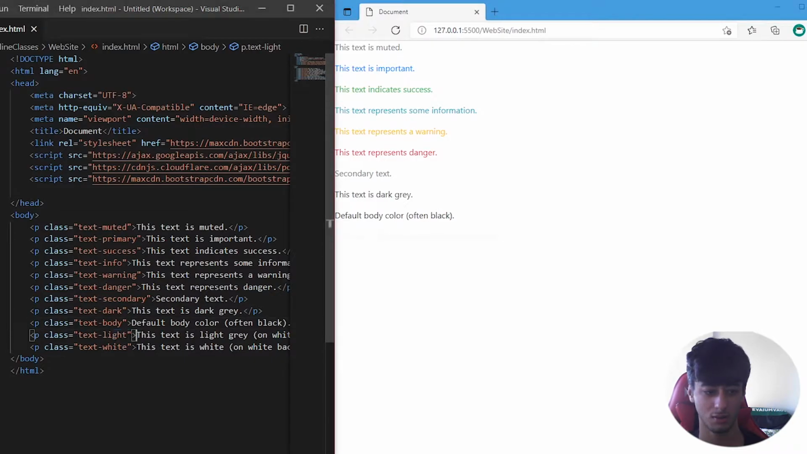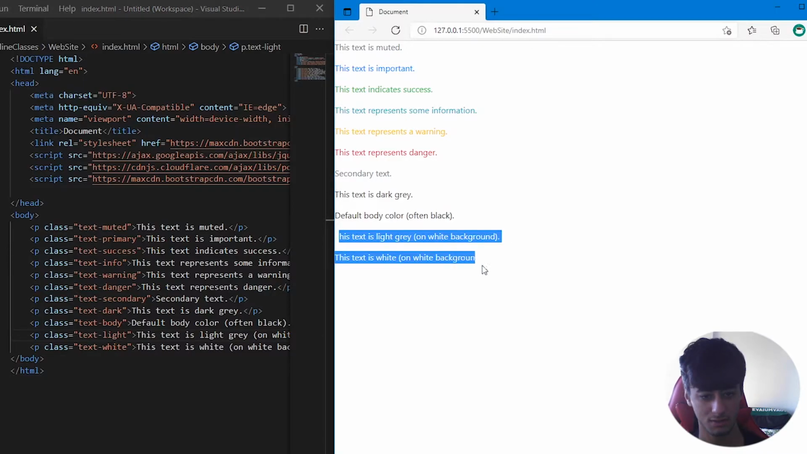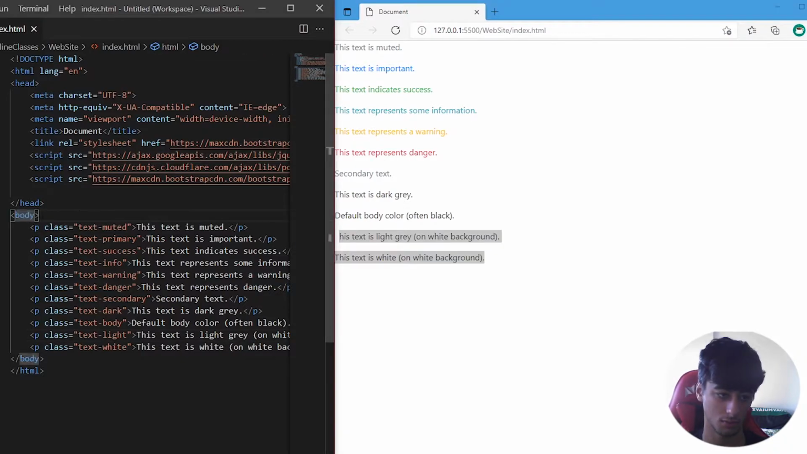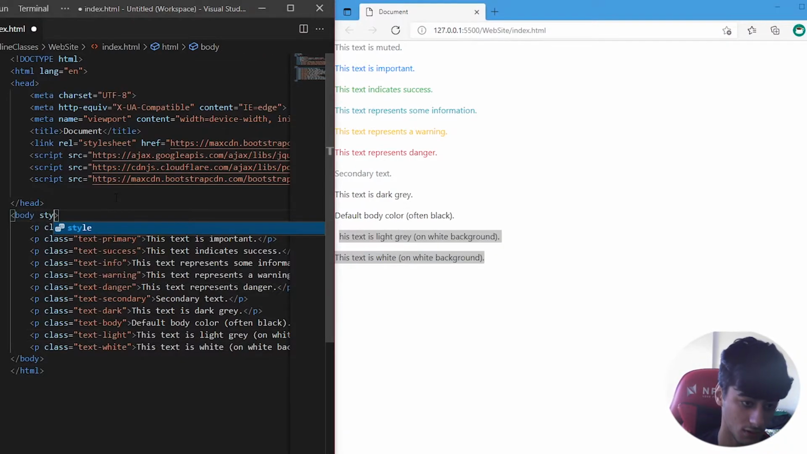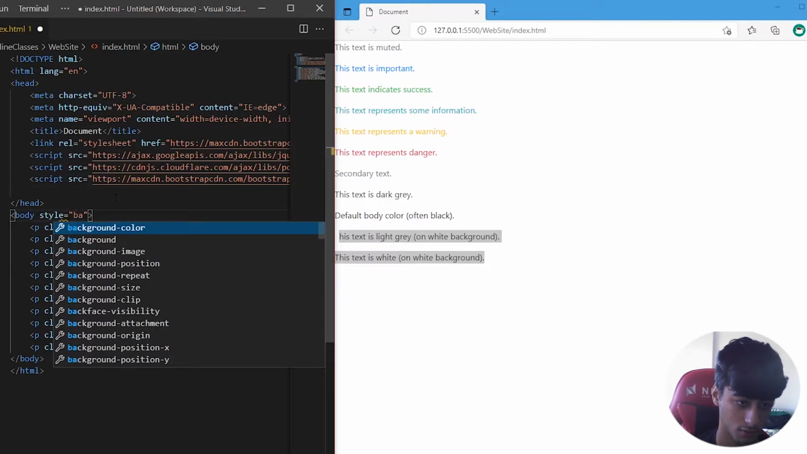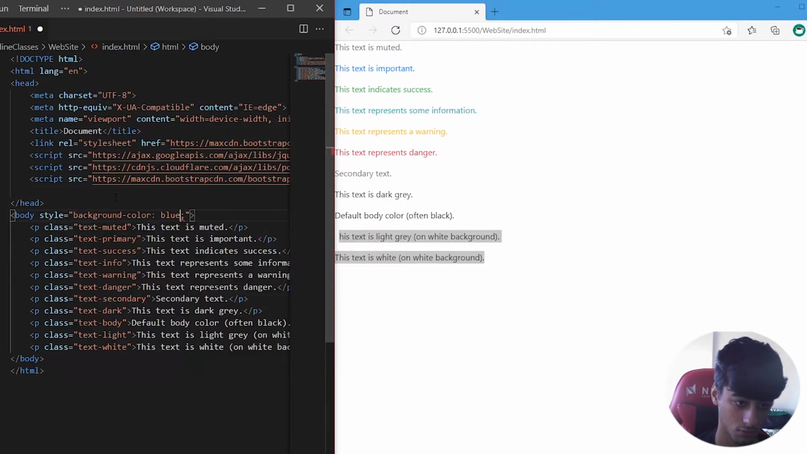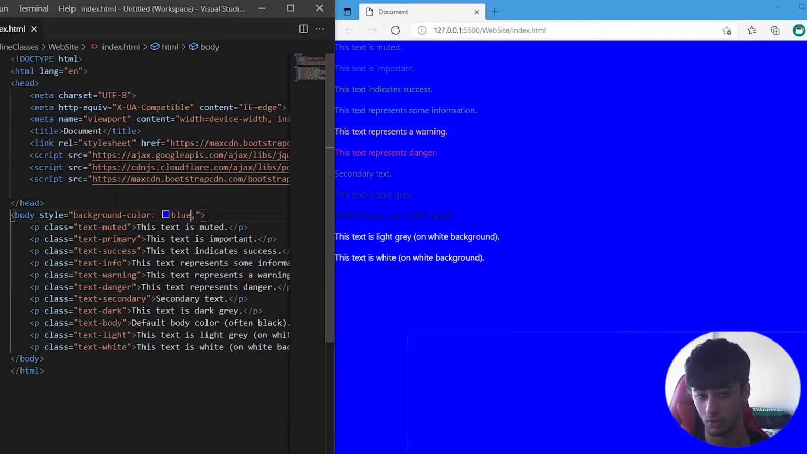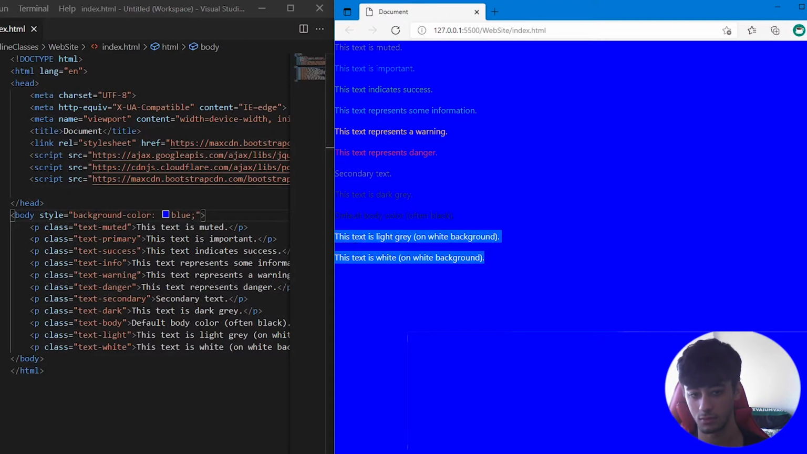Now the text light and the text white are a little hard to see in a white background. If you just put body style background color, this one, yes, you can now see the two lighter colors.